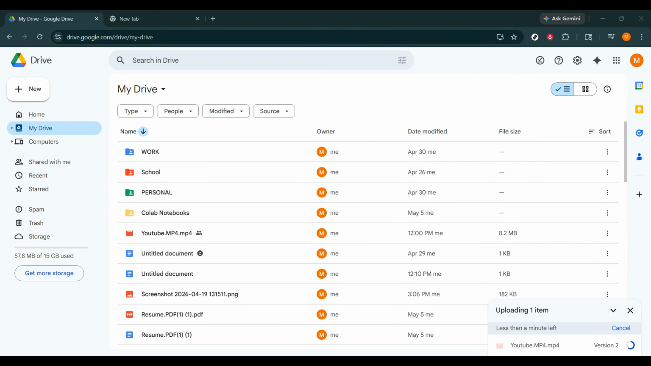First, open Google Drive in your web browser and start with the upload that is currently in progress. Once the file begins uploading, take a look at the bottom right corner of the screen. That is where Google Drive shows the upload panel, and this is the place you need to focus on. You should see the file name, the upload status, and usually a small cancel icon next to the upload.